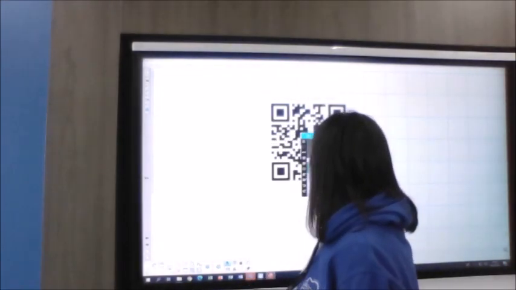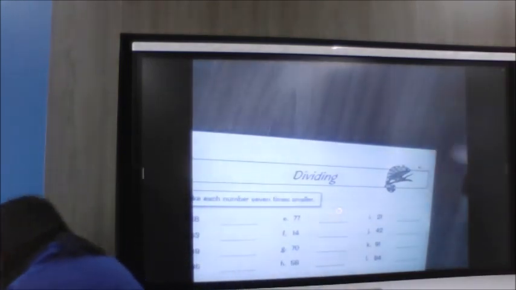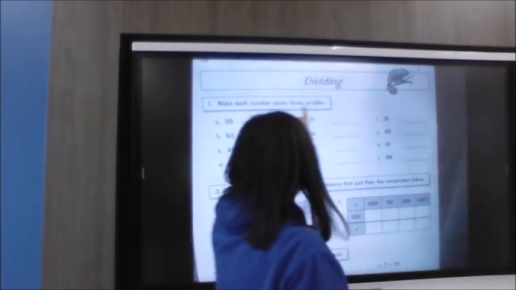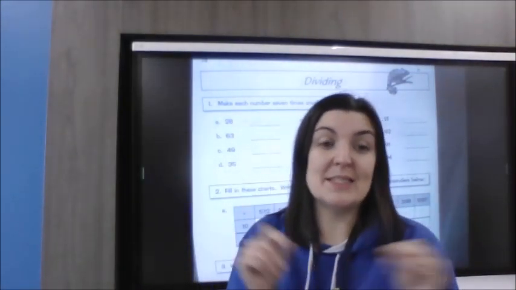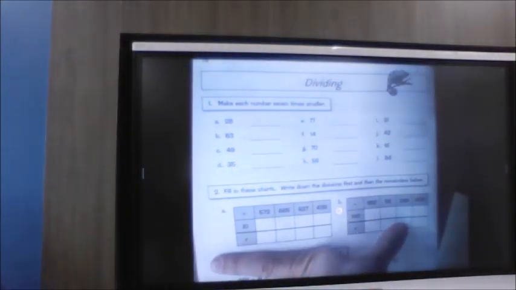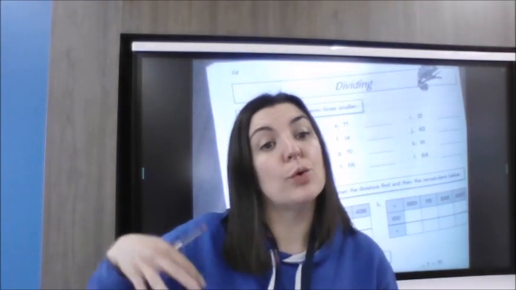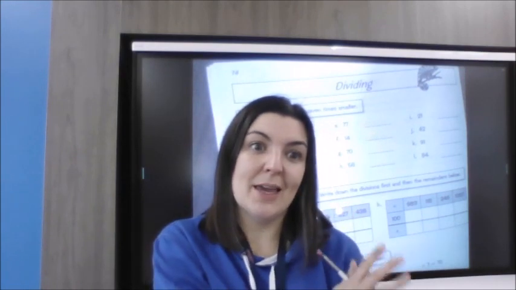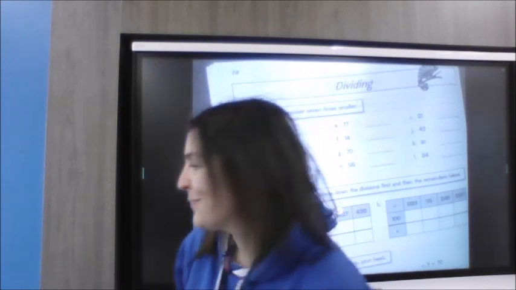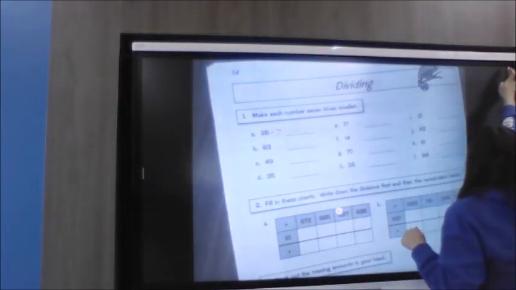I'm not going to really go through this top bit, just exactly what you've been doing. It says make each number 7 times smaller. All that means is divide it by 7. You might want to even write on it, divide by 7. So 28 divided by 7, and you would put your answer, which would be 4. You've just got to divide all of those by 7 because division is making it smaller. I'm not going to go through that first section because I think you'll be fine with that. So, today's learning then.